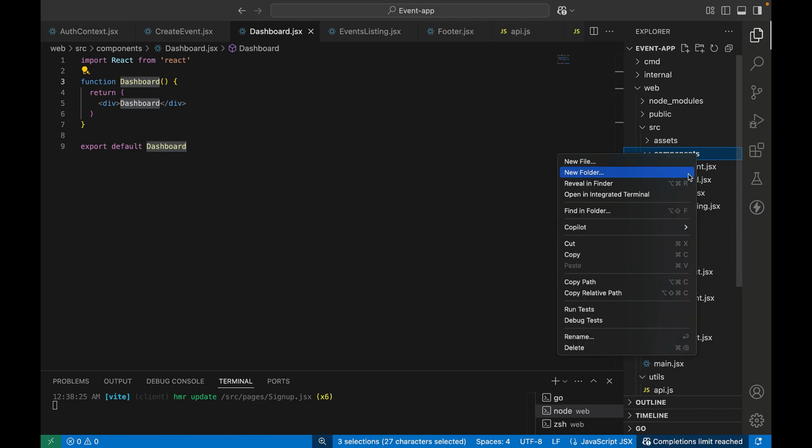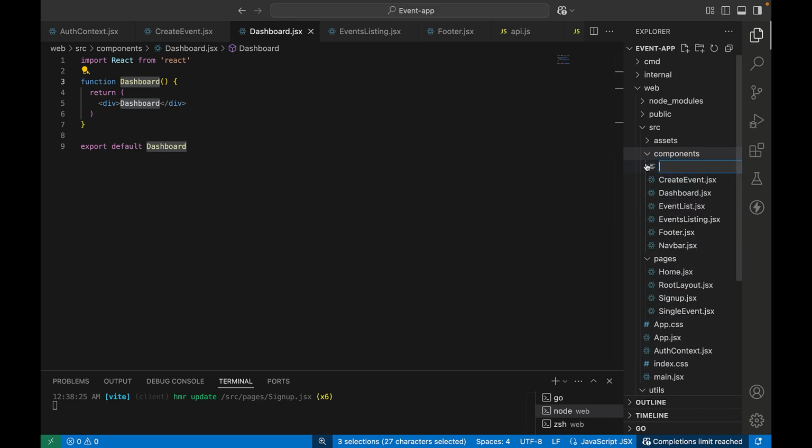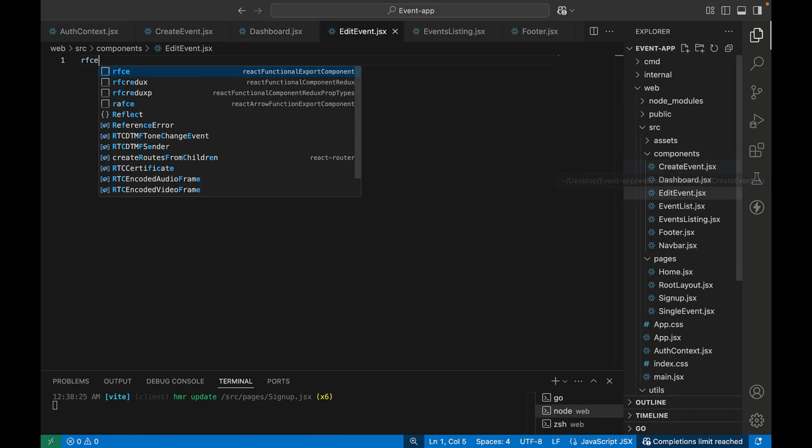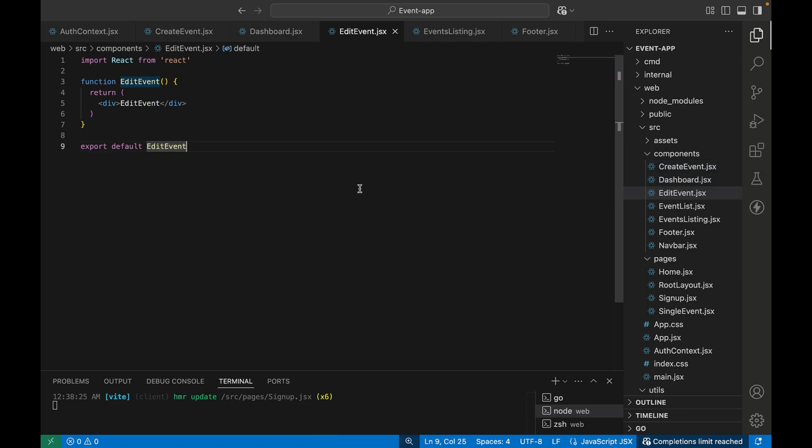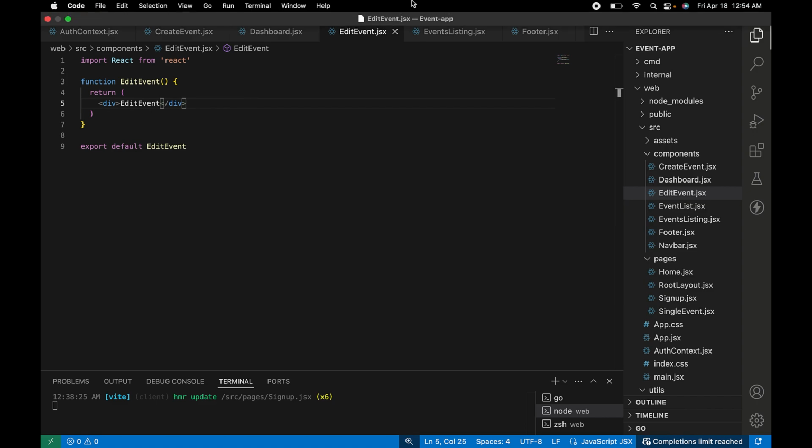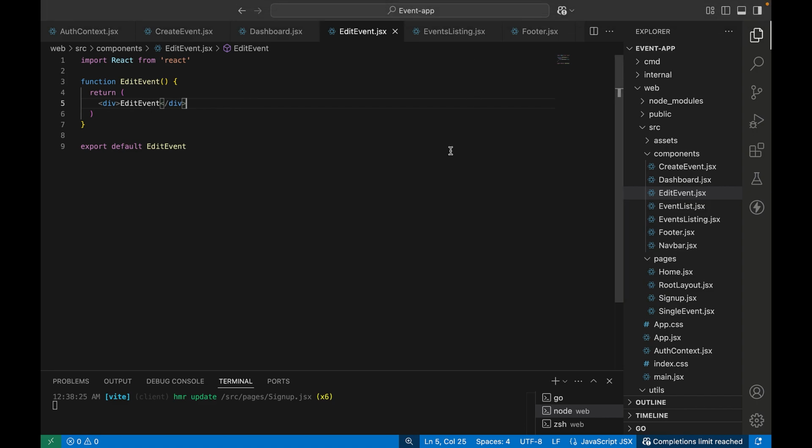So let's create another component. Let's call it edit, EditEvent.js. All these pages are going to be protected. That means you cannot access them except you are logged in. You have to log in to be able to access any of these pages.